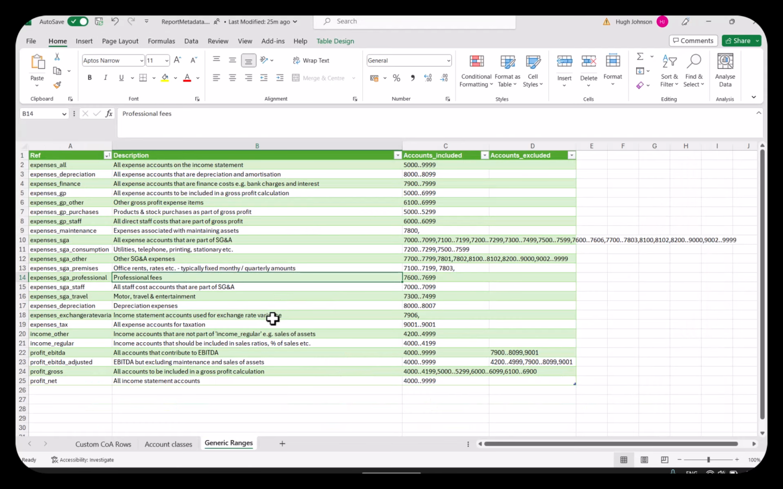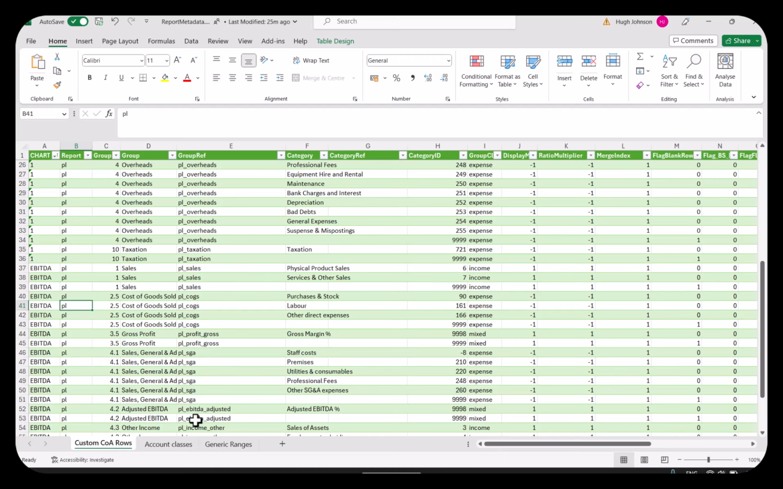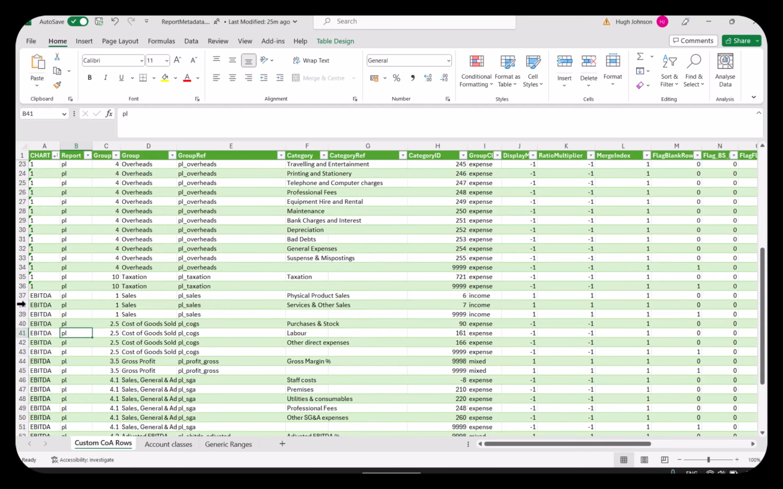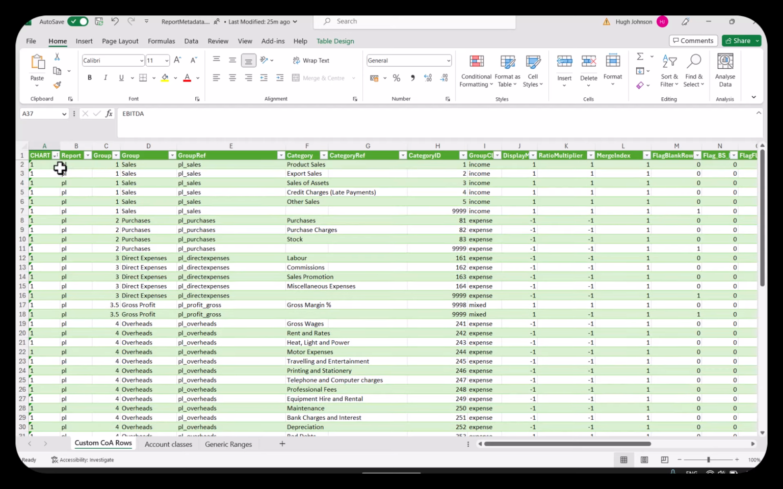And then finally we have the report metadata sheet that defines the chart of accounts. And it's probably easier if I start with the first table, which is what I call the custom chart of accounts rows. And here we've got 2 charts. We've got chart 1 and chart EBITDA defined. You can define whatever name you want on that.